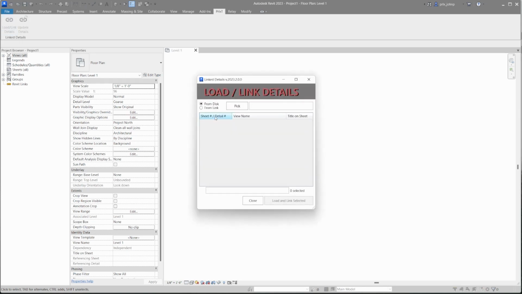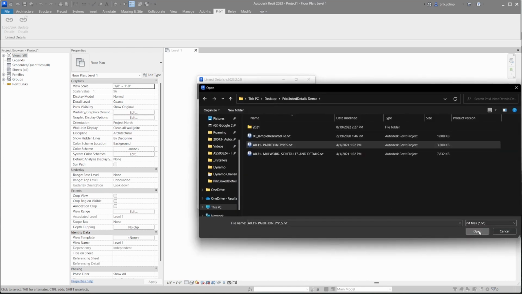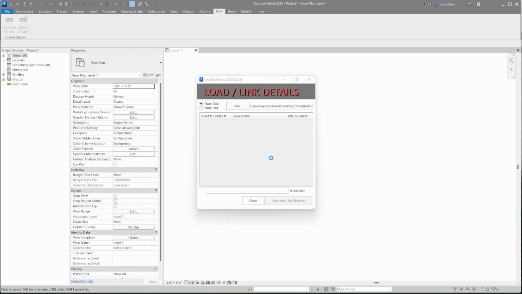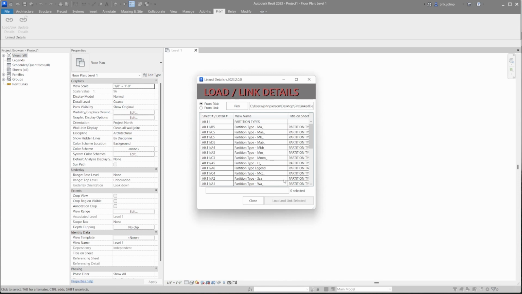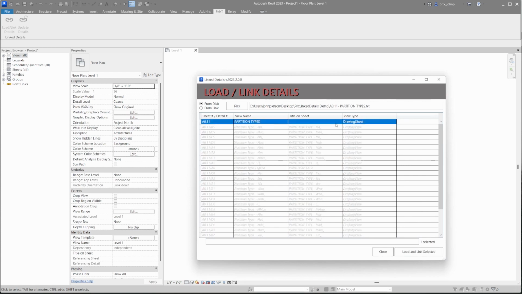If we navigate to Load Link Details, the same typical dialog that we had before, we can pick a file. So I'll go ahead and pick my sample file. If it's in a previous version of Revit, it will temporarily upgrade it in the background while it's loading these details. So here's our typical dialog. And a new feature, once again, is the ability to load sheets.